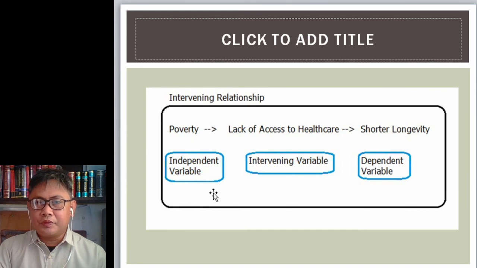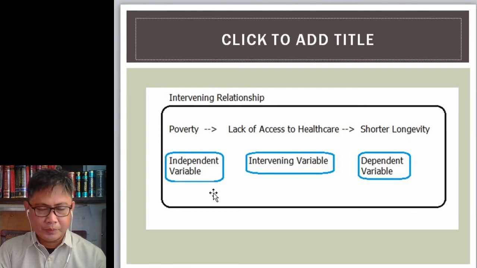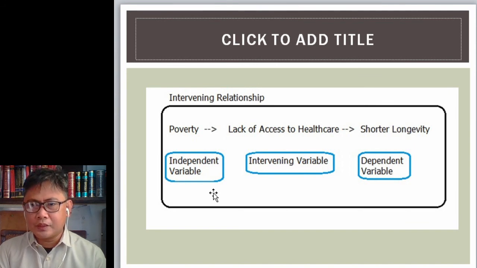An example of an intervening variable is the lack of access to health care. For example, if you have a study regarding poverty that affects the longevity of life of a particular individual, the lack of access to healthcare is what we call the intervening variable, because this is somehow associated with the poor having a shorter lifespan.